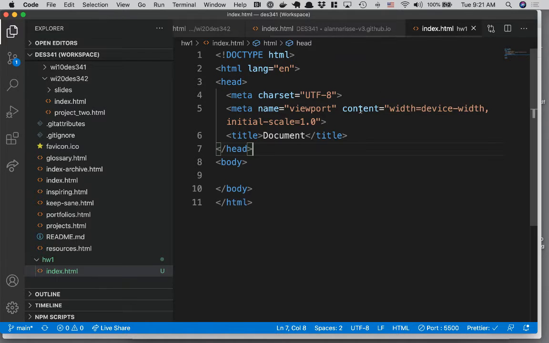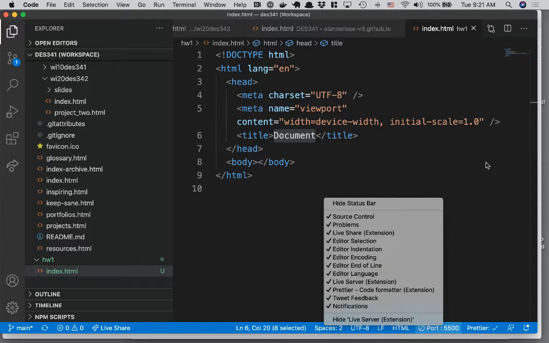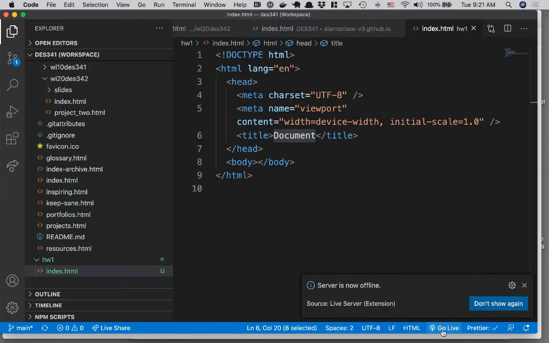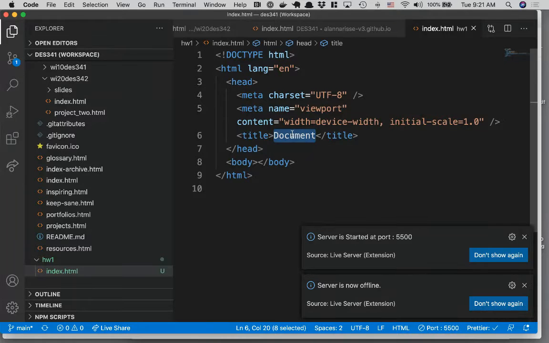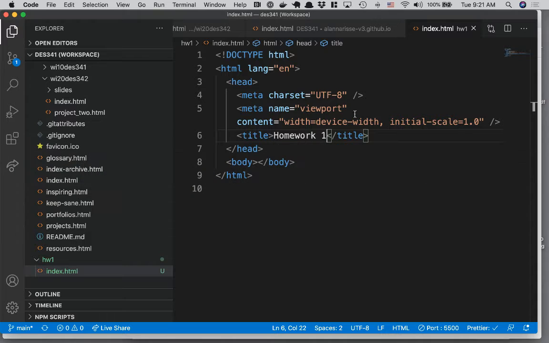So a lot of times, like this title, if we look at this in the browser, let's see if I can just open, I'm just going to close it and reopen it. It's just easier that way. Okay, go live. Okay, so here's our fancy homework. So see how it says document here? I go back and I change this to homework 1 and save. Now when I go back to the browser, that's where that tag is. So that one's called title.